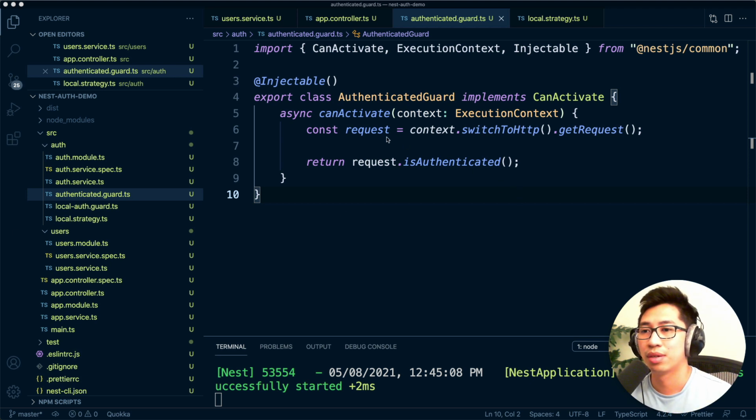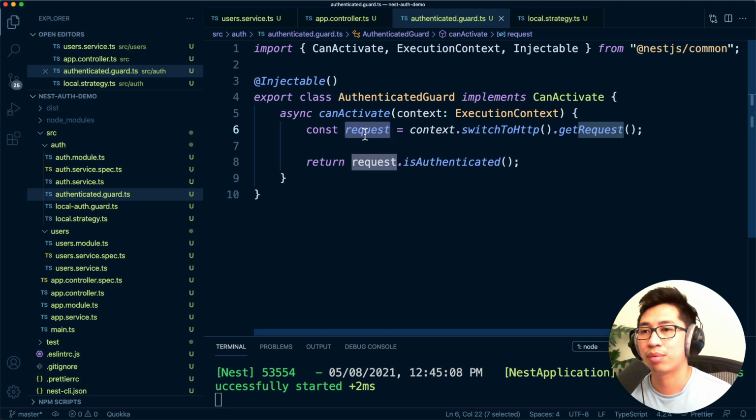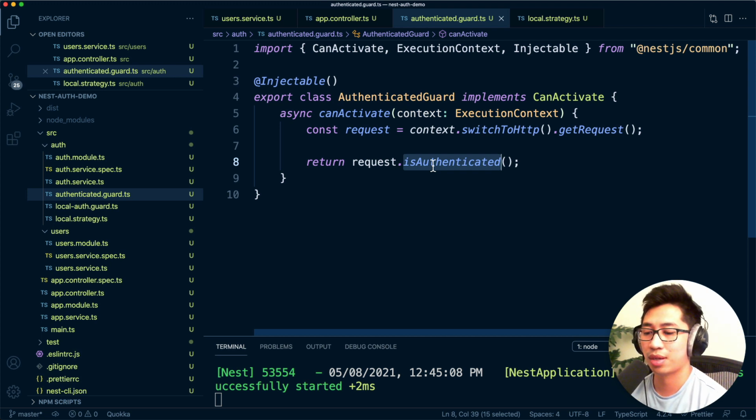In this case, we're just grabbing that request from the context, and then we're checking if it's authenticated. And this is actually something that comes from Passport automatically, which is what it's going to do is, assuming you did set up sessions, it's going to try and look for that session and say, does a session exist for this user? If so, keep going. So if there is an existing session for the user, this is going to return true, and it's going to allow the request to keep going down to the handler.